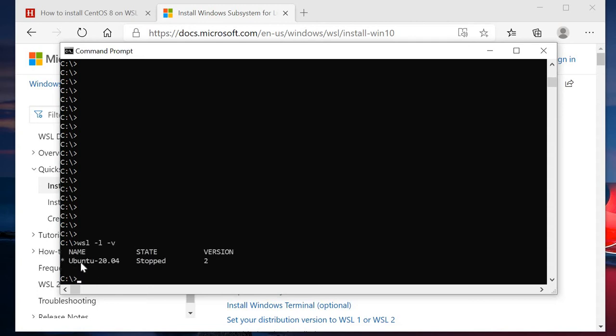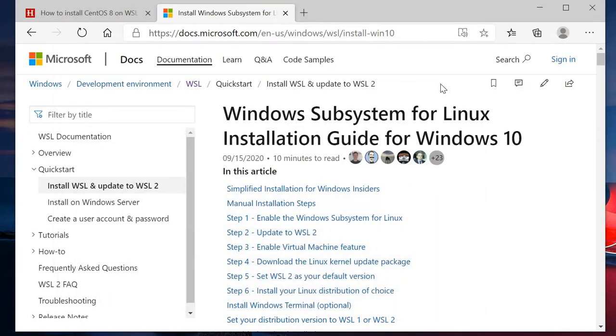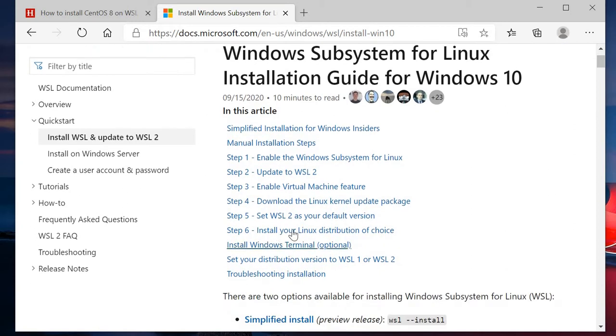So basically, this is the Ubuntu I installed from the Microsoft Store. If you visit the Microsoft website, you will find the installation guide to install WSL on Windows 10. So it's already done. So you can install your Linux distribution of your choice.